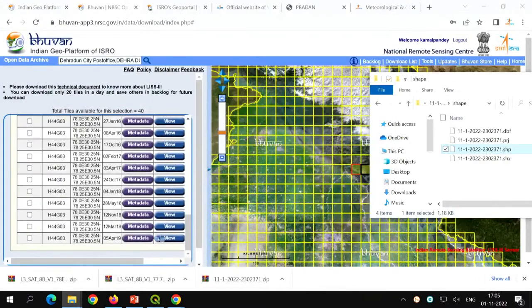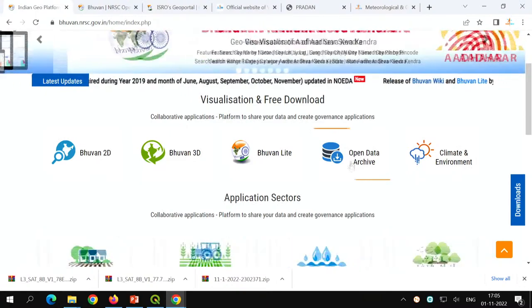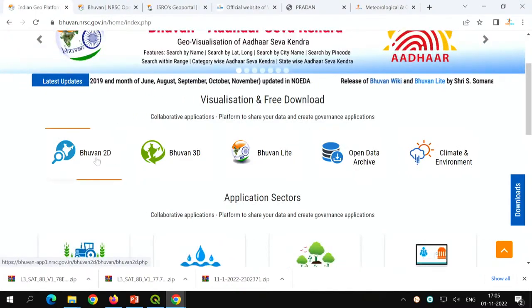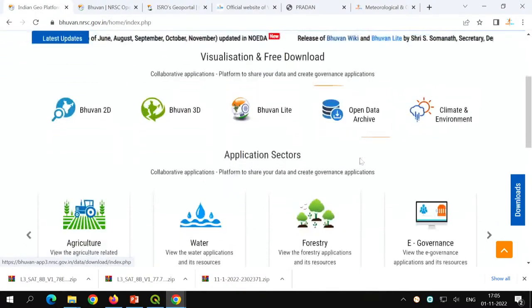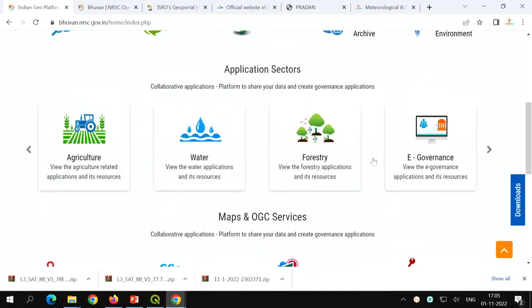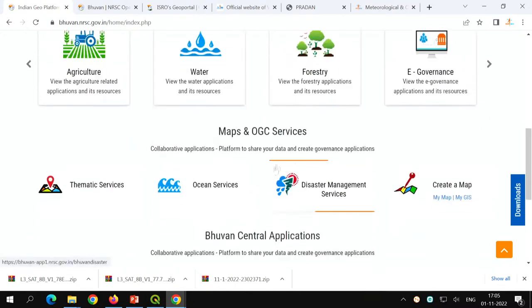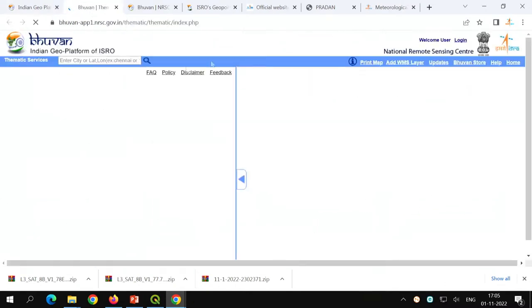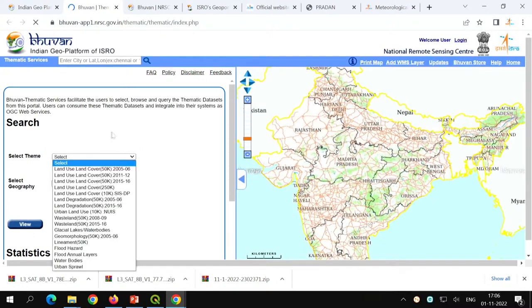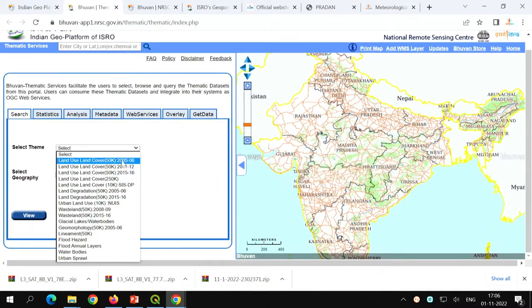Now let us try to see one more method in Bhuvan Geo portal itself. The third mechanism, that was the online creation, physical data download, and the third one is data as a service also here basically. So maps and OGC services are available over here. I will go to thematic services here. In thematic services, let me try to take land use map of 2005-06 at 50,000 scale.